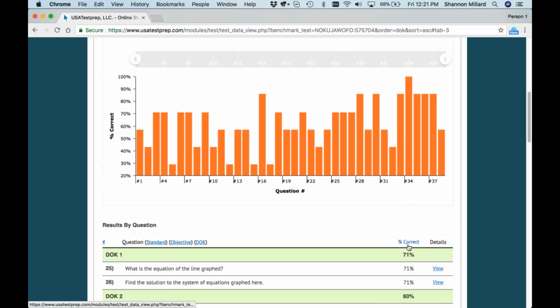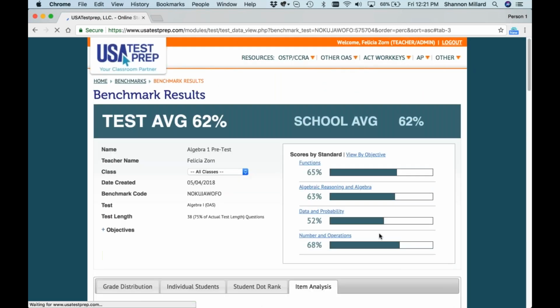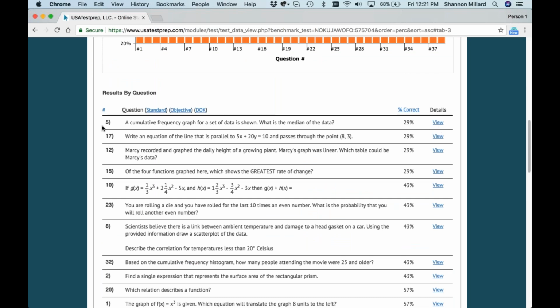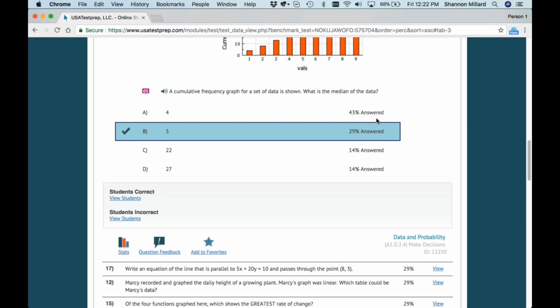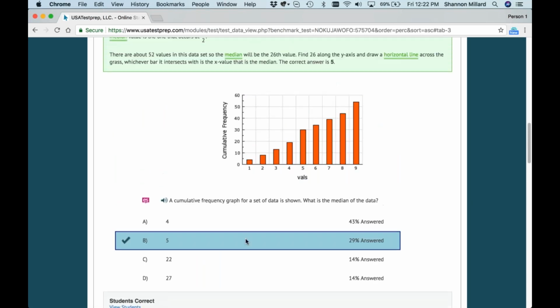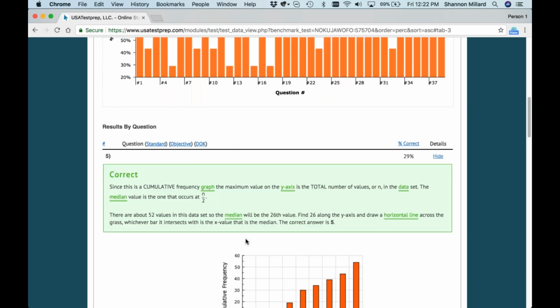And again, you can change it up. If you wanted to view percent correct and look at which questions were the most missed, now I have those at the top. And if I click view, here's the breakdown for how each answer choice was answered. And then you still have the standard and objective information in the bottom right corner. So you can still look at that. You can also view the statistics right there for the DOK, the percent correct. And then you could also give us feedback about the question from here as well. So that's, again, the item analysis, lots of great ways that you can sort it. And we are working on building an export for this, so you could export it all to Excel.